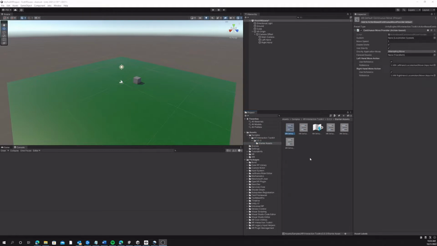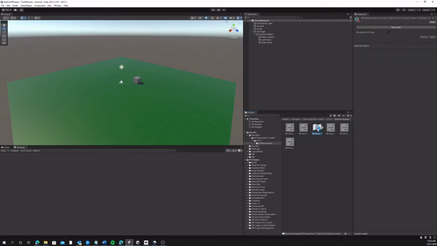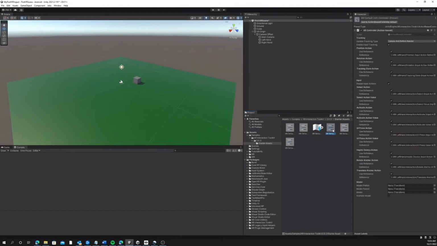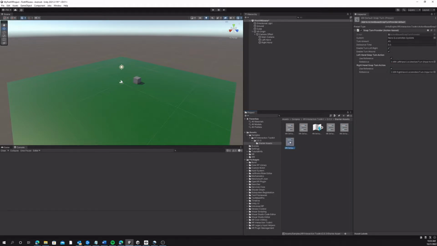Okay, so let's just take a quick look at what packages are in here. So you can see there is a continuous move preset. There is a continuous turn preset. Looks like this is some import settings. And here we go. We've got the default left controller preset, and we've got a default right controller preset. And it looks like we also have a preset for snap turning. So the left and right presets are the things that we're going to be using today.